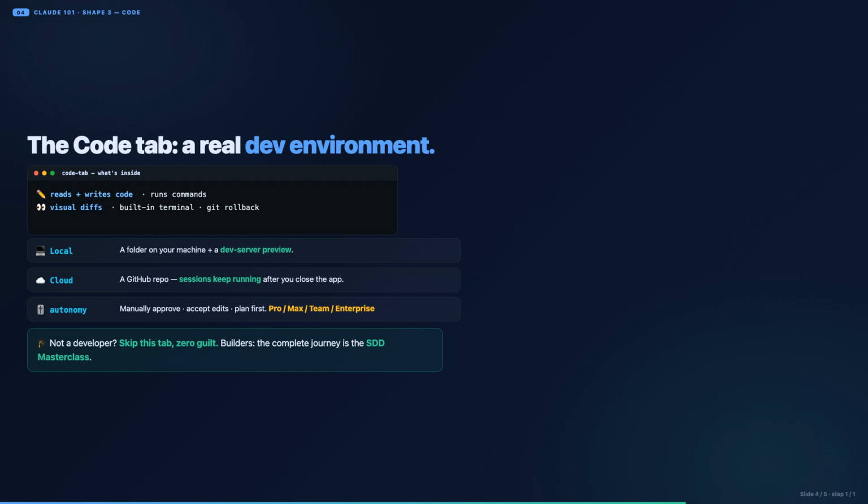where sessions keep running after you close the app. You set the autonomy: approve manually, accept edits, or plan first. Not a developer? Skip this tab, zero guilt. Builders, my SDD masterclass is the complete journey.